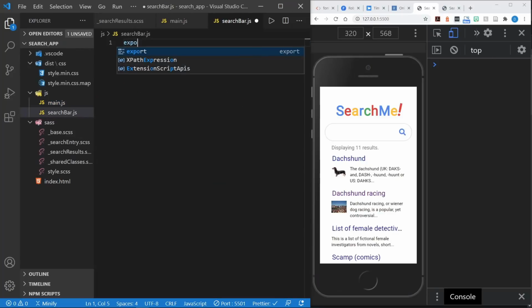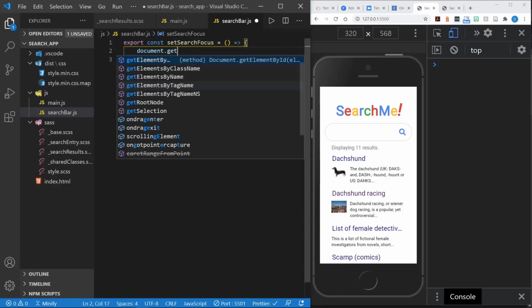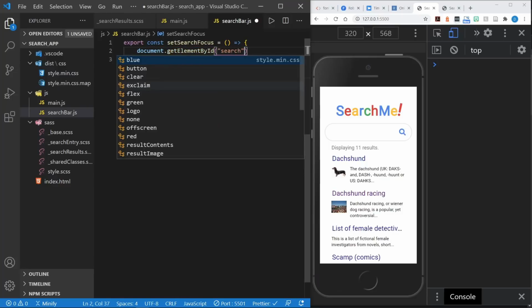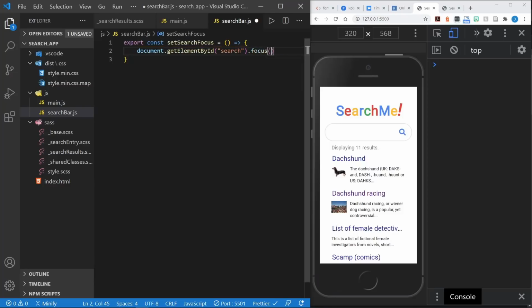We'll be exporting this function, so we'll use the export keyword, and we'll say set search focus. That makes more sense. This will be an arrow function. We're going to select document get element by ID. Going to select that search input and call the focus method. And that's a fairly simple function right there, which is great. We typically only want our functions to do one thing.